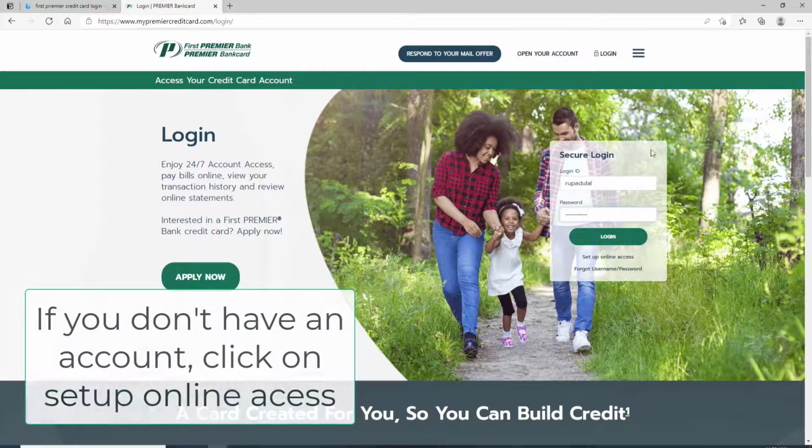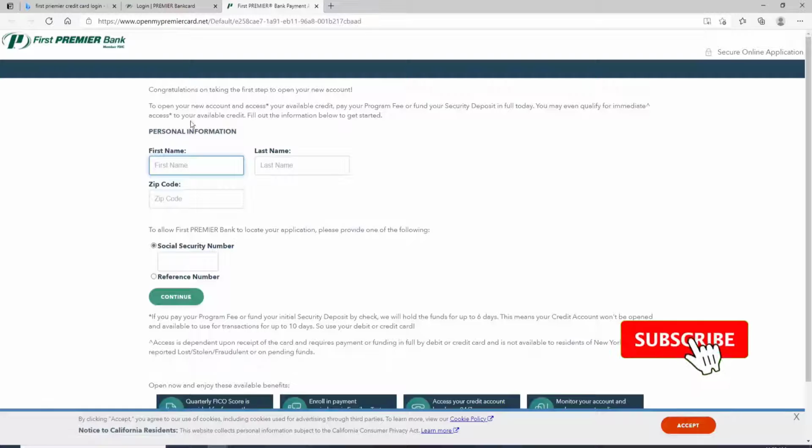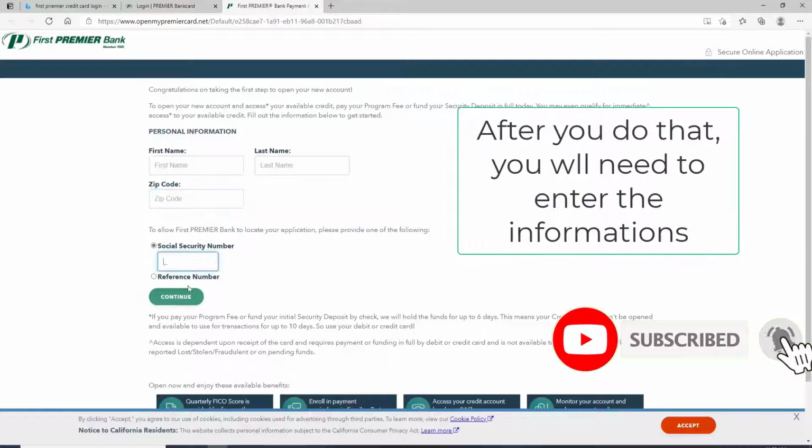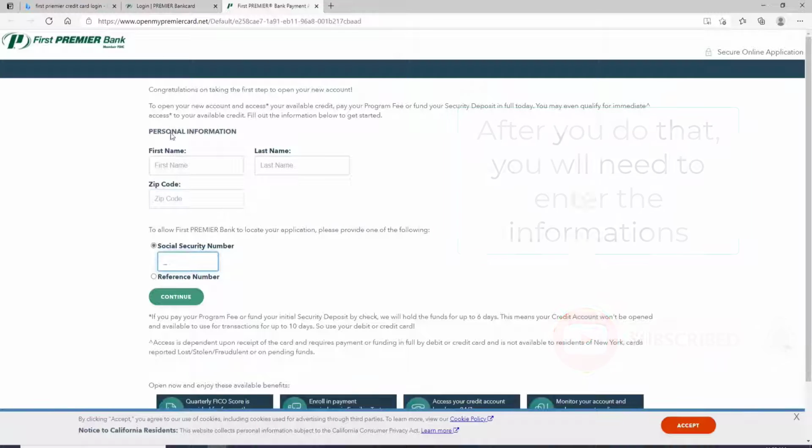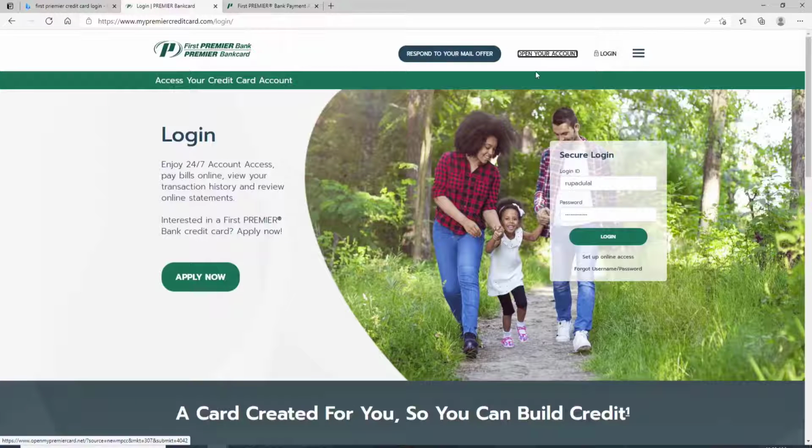If you don't have an account yet, then you can click on Set up online access in the box, or you can simply click on Open your account. After you do that, you'll need to enter your information and sign up for an account first, so that you can log into your account easily by entering your credentials in this box.